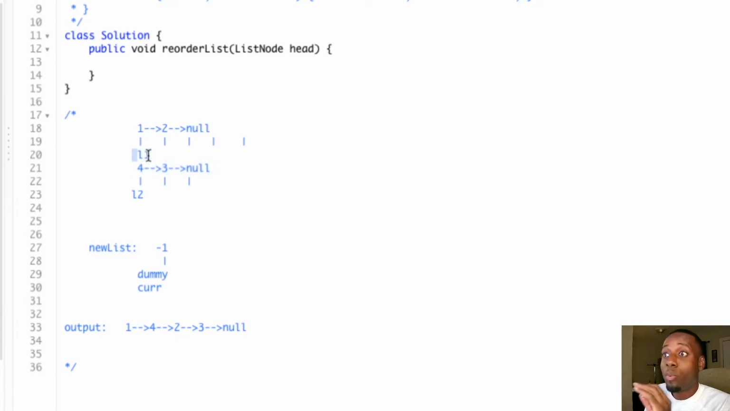So we're going to have this L1, that's going to take reference to the first part of the list, and L2 that's going to take reference to the second part of the list. We're going to use those two pointers to iterate through both lists and populate the new list that we're going to create and return.